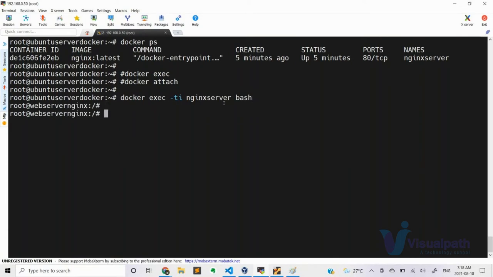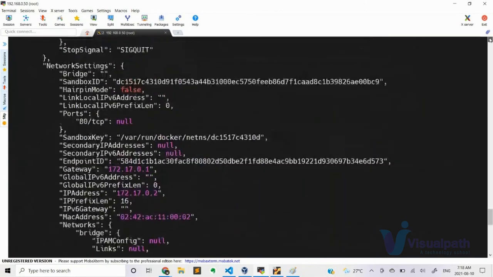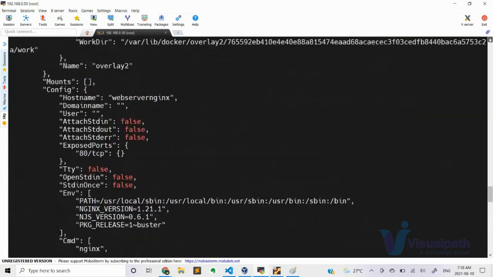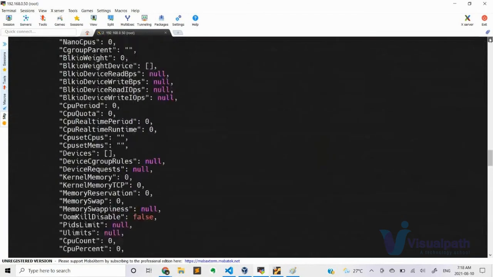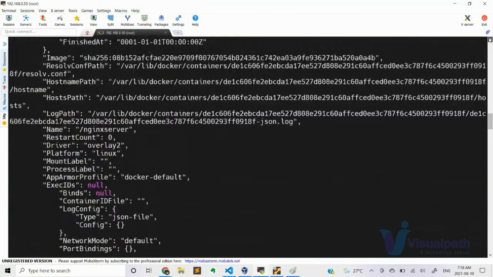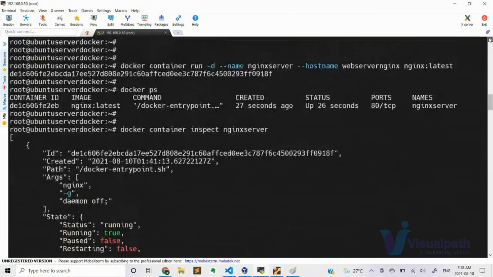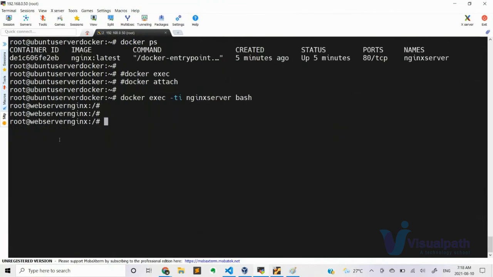You can see it gave me a bash terminal. You can see the hostname of my container, what I gave when I executed the command. If you scroll up and try to see your container hostname, when you created your container you assigned some name in the CLI, not the container name, the hostname. It's a long output. Yeah, you can see here web server nginx. Now you can see web server nginx.